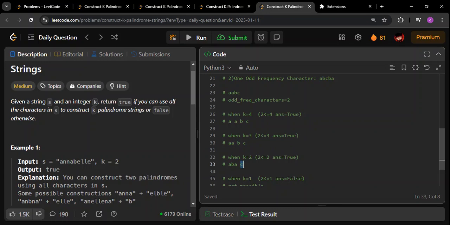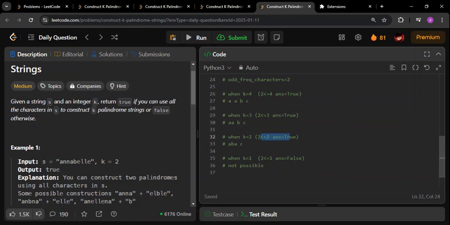So here also we see 2 is less than or equal to 2. What is the first 2? 2 is the number of odd frequency characters, and what is the second 2? Second 2 is the k. Still 2 is less than or equal to 2, so it is possible. Now see the case here.